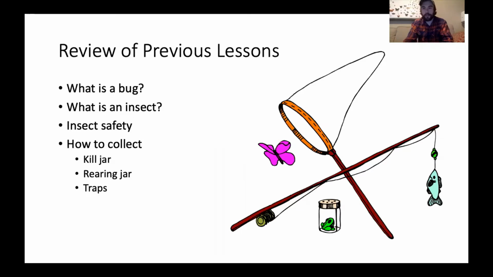So just to recap what we learned so far, we learned what is a bug and what is an insect, and how are insects different from bugs. We learned about insect safety, basically just where you shouldn't collect, such as in plants that can make you itch, or collecting insects that can hurt you, such as bees, ants, wasps. We also learned how to collect, such as using a killing jar, a rearing jar, or different traps, which we learned yesterday.